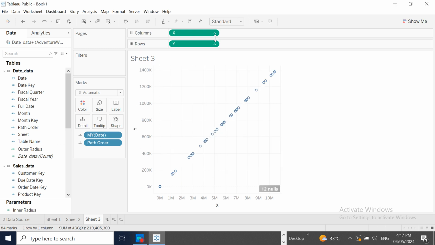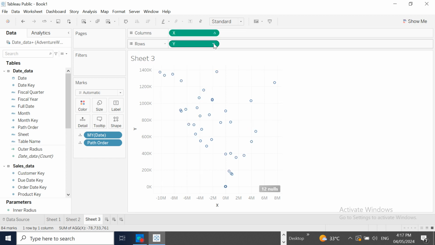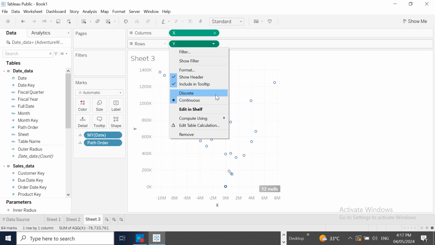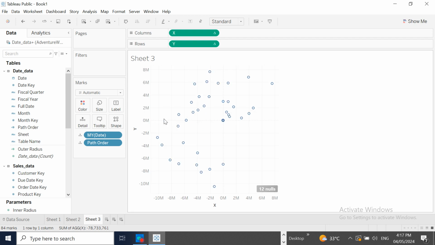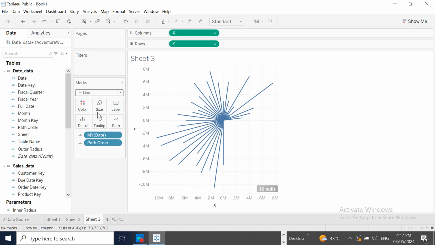Then we're going to compute this using the dates. Then the other one we're going to compute using the date as well. Then the next thing I'm going to try is to connect the lines. We're going to try to connect the points together. Remember when we get a data set, we just connect the points together. This gives us our Radial Bar Chart. Now you can see this is a Radial Bar Chart.